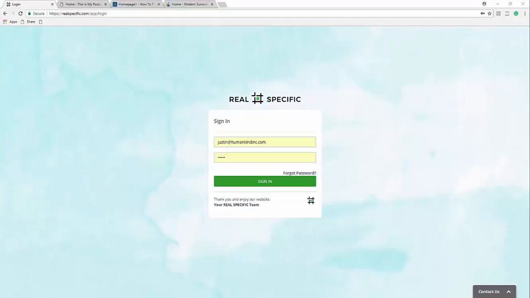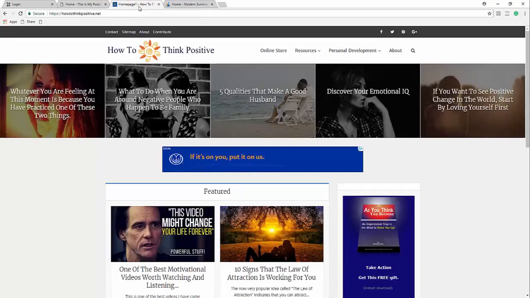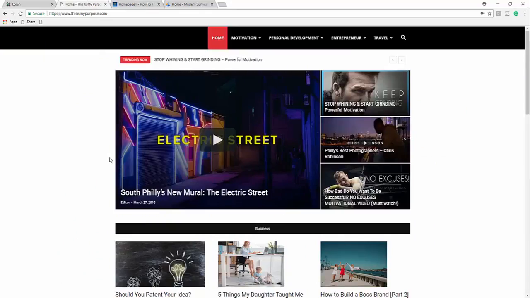So I'm going to try my very best to totally wow you with this demo. Now, before I jump into the actual dashboard, I just want to give you a peek of different types of sites that you can build. So here's a modern survival living site that we have. Here's a how to think positive website that we have, very high quality content, driving a lot of traffic. And then here's another website that I'm building, all about motivational, personal development, entrepreneurship, business, marketing, leadership.